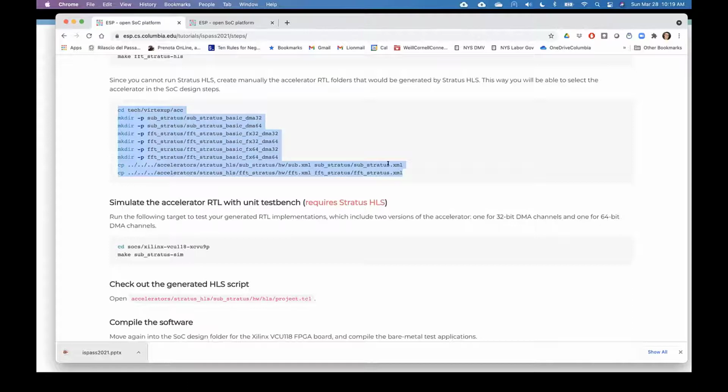By creating the folders and copying this XML, you allow the ESP SoC flow to see the accelerator and instantiate it in the next phase. So here you also see FFT, which is another accelerator that we're going to use in the next steps of the tutorial.